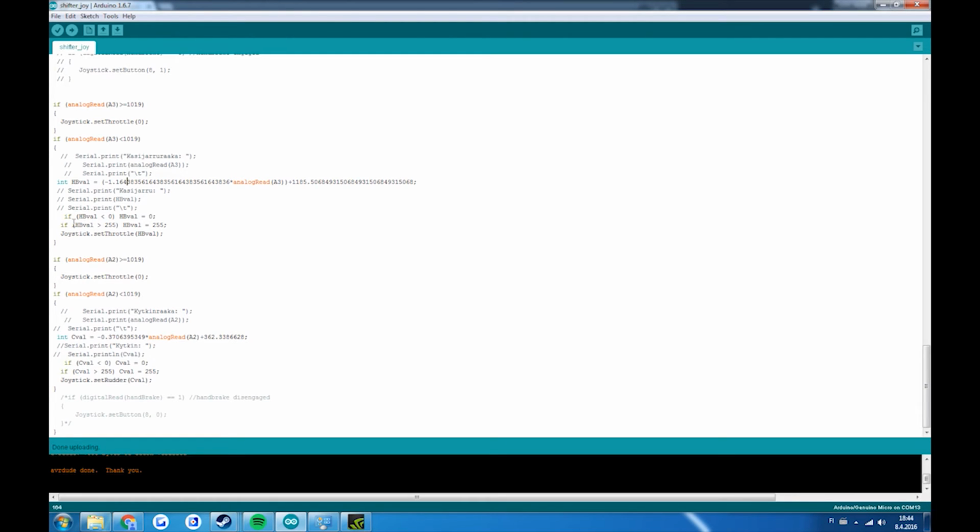And here are a couple of checks. If the HB val is less than 0, then it's put to 0. If it's larger than 255, then it's put to 255, which is the maximum value for the slider. And the same thing is done for this, except this actually needs to be rudder, and the same checks apply here. And CVAL is going to be the clutch value, and has a similar thing here as it does here, and it just sets the clutch and handbrake values.